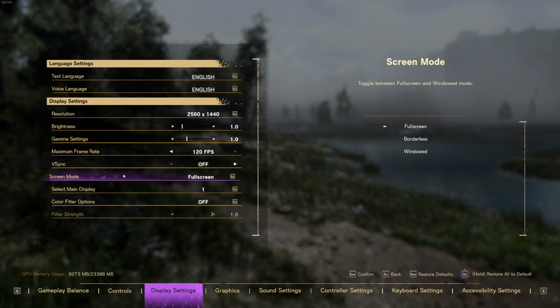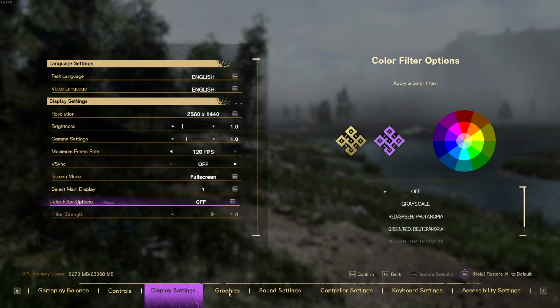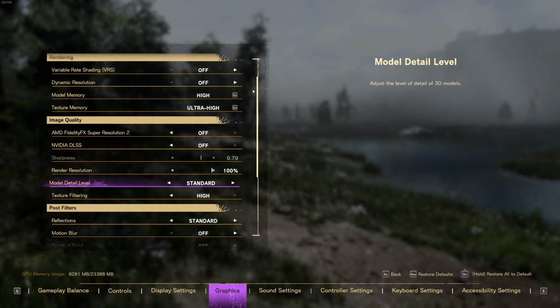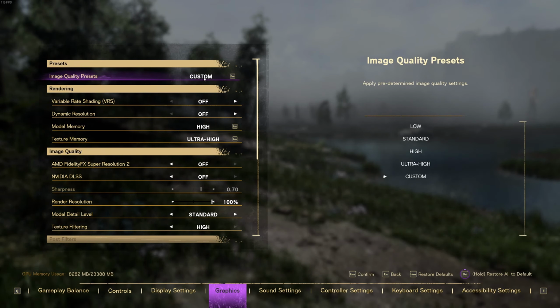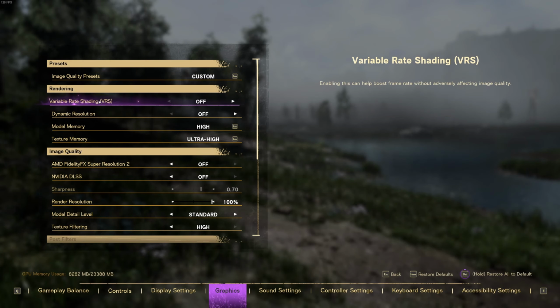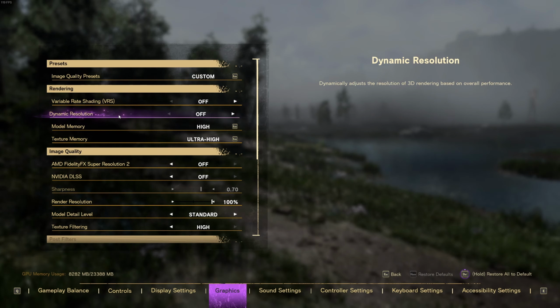Screen mode, I really recommend playing in full screen. I had a lot of issues with borderless, some random drops in my FPS and stuttering, so don't use any mode other than that. After that, for the graphics, we're going to go up over there. First of all, if you want to modify your graphics, you will need to select custom, as you can see over there. I don't recommend using VRS or dynamic resolution. You don't want something that changes your image quality on the fly depending on the amount of FPS. So just remove those.